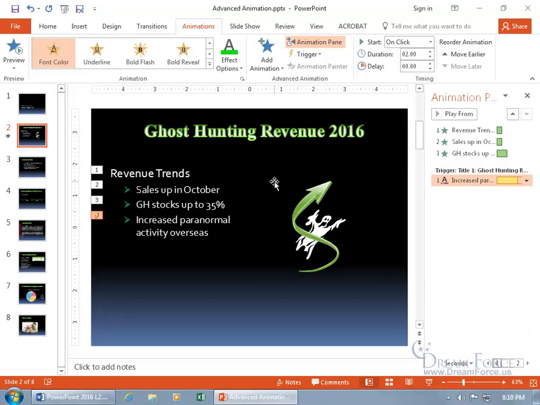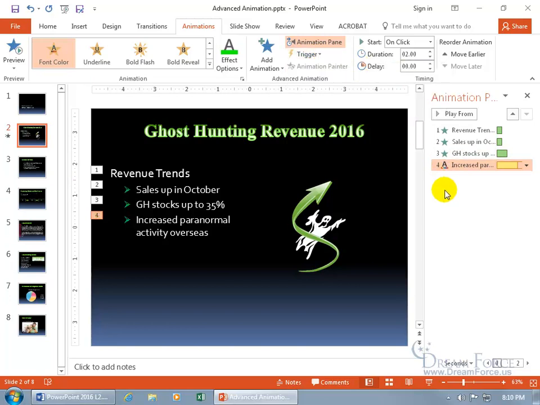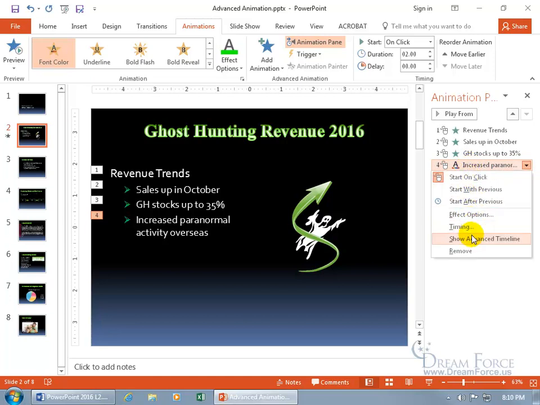Let's go ahead and hit the escape key. And to get rid of it, well, you can just come up here to on click and deselect. And instead of a trigger down below, it joins the rest of the group in sequence. And let's come over here and right click. You can hide the timeline here if you just want to focus without the timeline. Well, there you go, right click and show the advanced timeline.